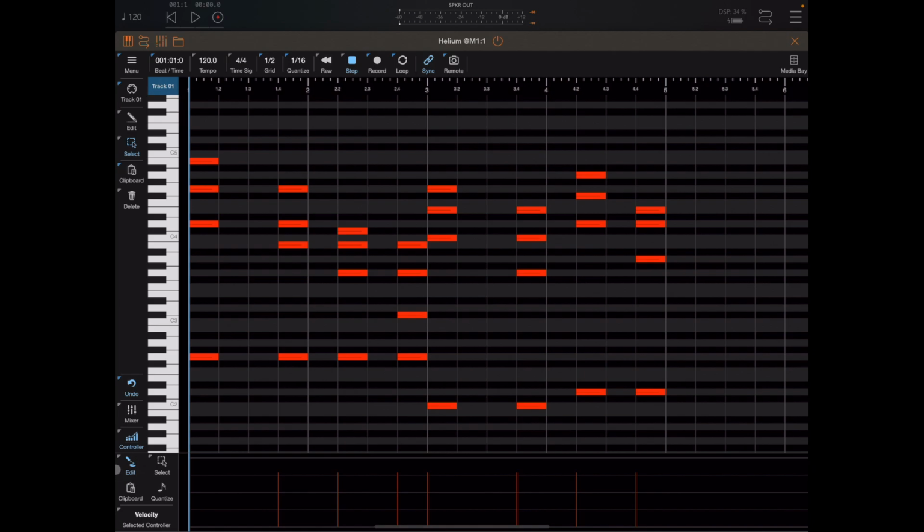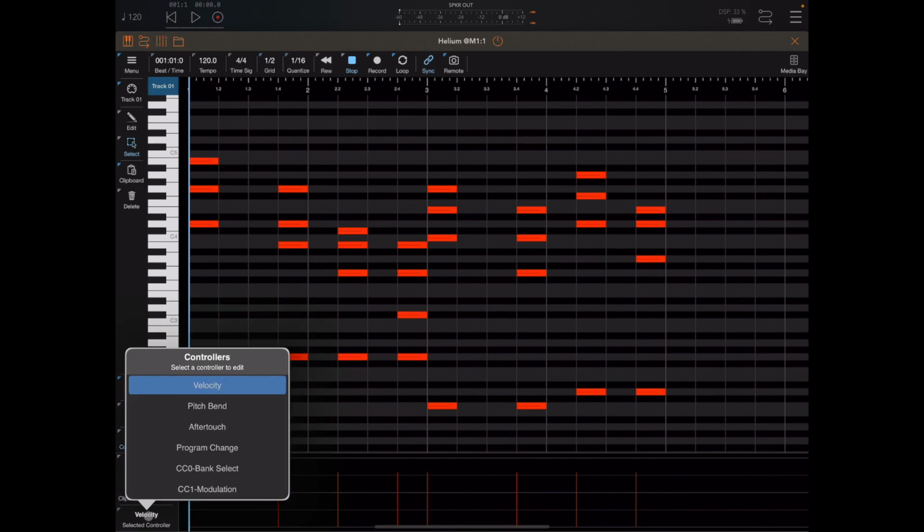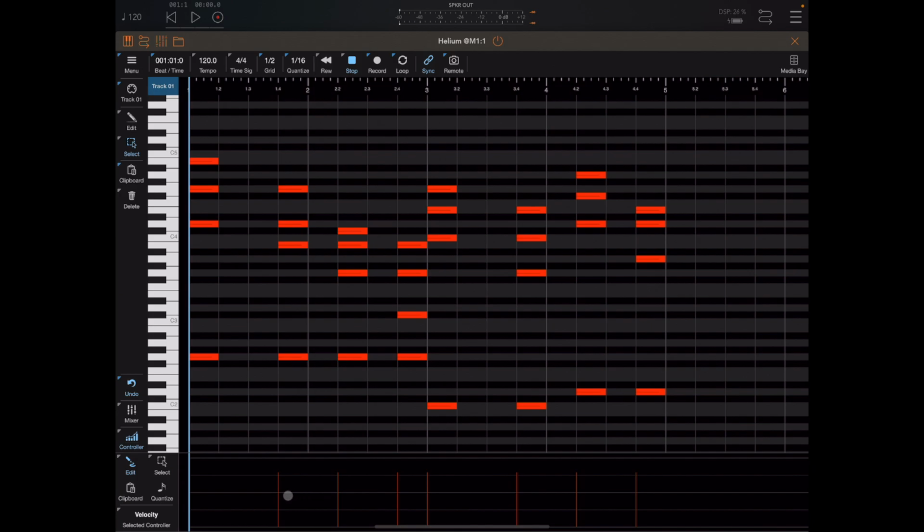Now the controller lane has its own edit, select, clipboard and quantize buttons. Important to note that. And if we click down here where you see the word velocity, just a single click, you'll get a menu of controllers appear. So there are 127 continuous controllers you can choose from. But we're not going to focus on that right now. We're going to focus on the first one, velocity, which isn't necessarily a controller, but it's available within this lane.